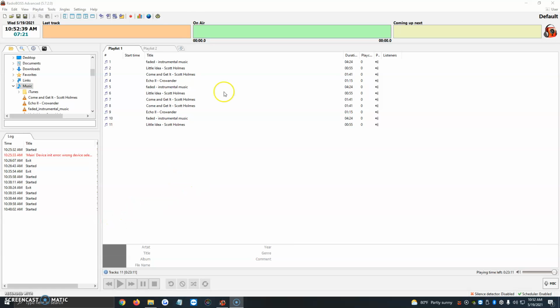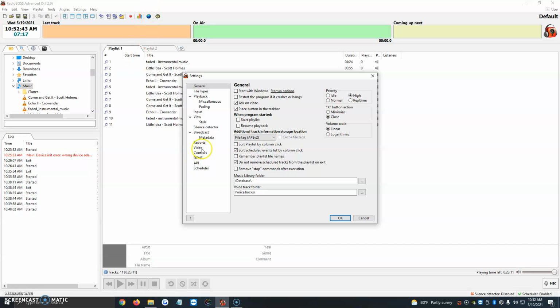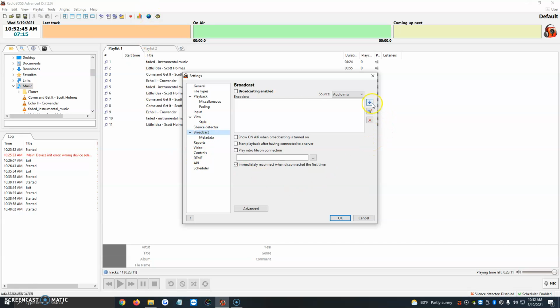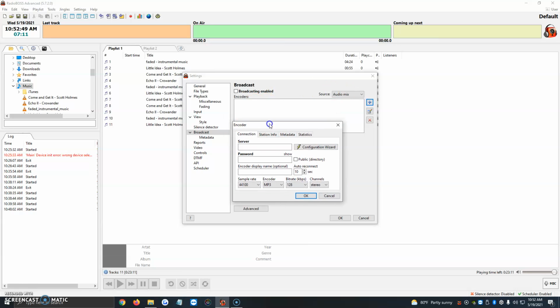So first things first, we're going to click on the little gear icon at the very top. It's right next to the globe. Then we're going to click on broadcast, and then we're going to click on the plus button here in the encoders box. It'll open up the encoder settings. And then it's going to ask us for our server, password, and here we can change the sample rate, encoder, bitrate, and channels.